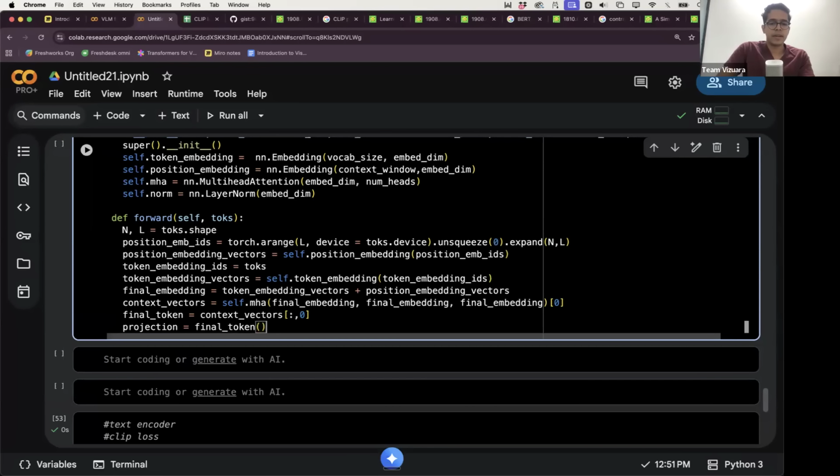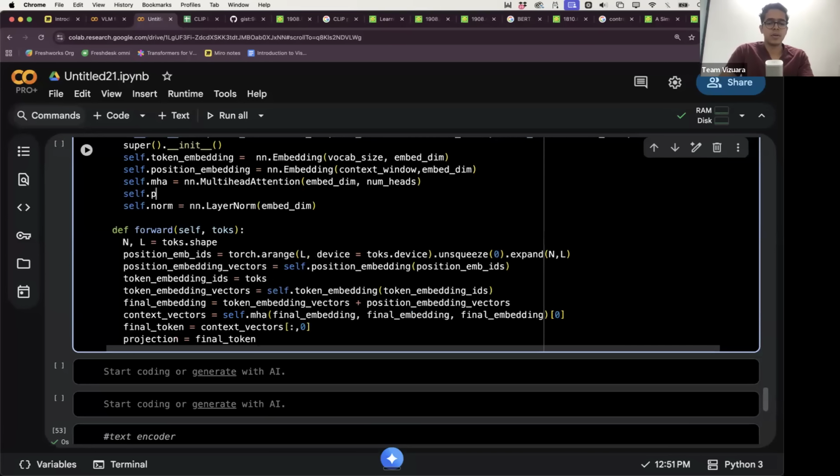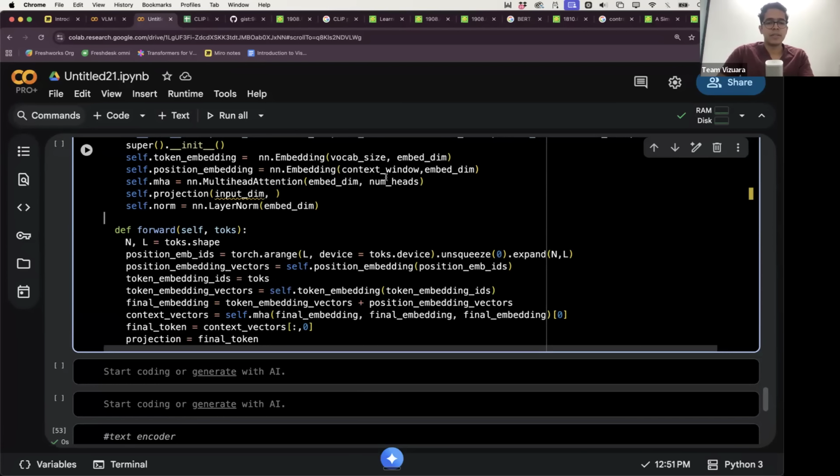Yes, we should transform to unit vectors also. So we should pass the final token into a projection. That projection we have not defined yet. So self.projection of some input dimension to output dimension. Output dimension should be the embedding dimension. And here the input dimension also happens to be the embedding dimension simply because our multi-head attention is not changing the dimensionality from input to output.